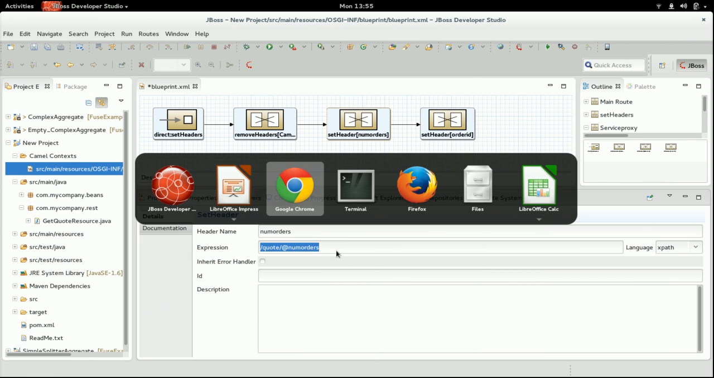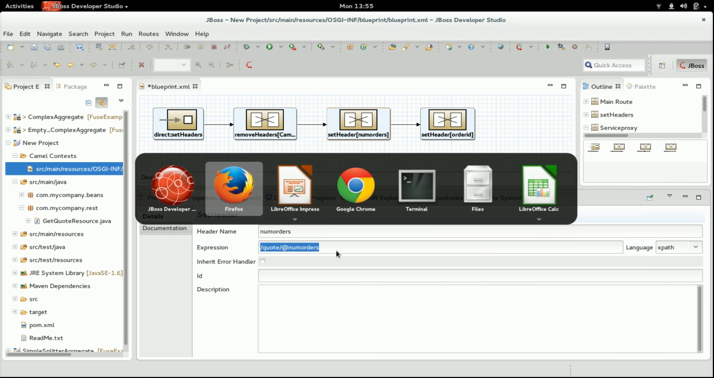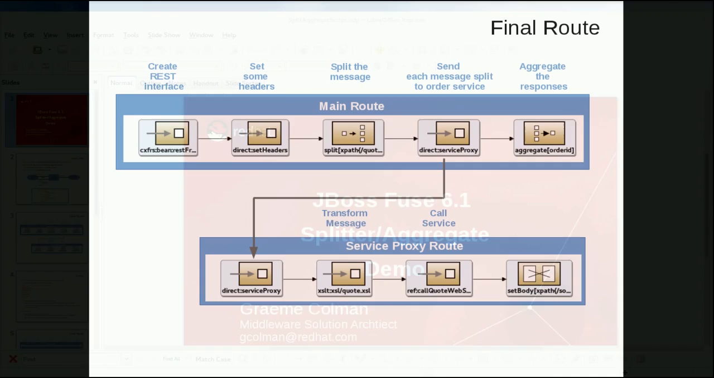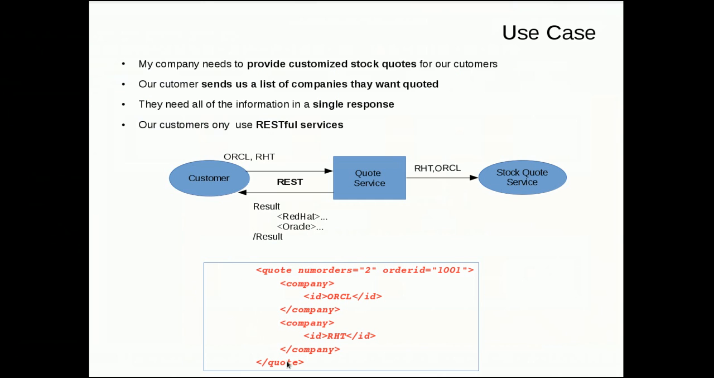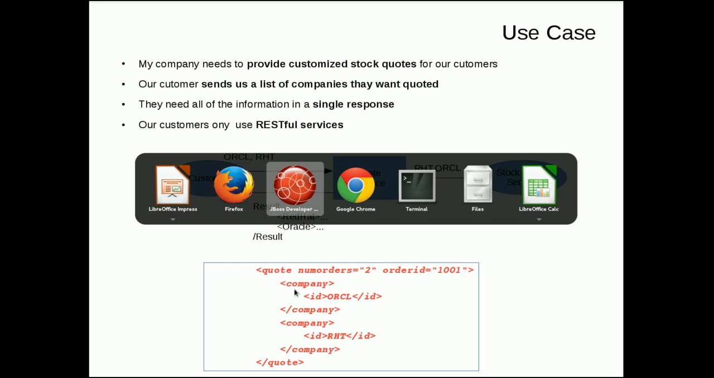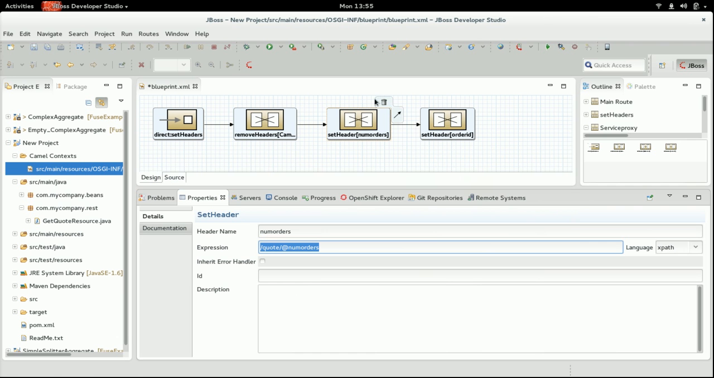So if we look at our previous slide here, I'm specifying num orders and order ID as two attributes to the quote message. So this is what we're going to be working on, and pulling some headers out of there just to set them. If I look at the other one, I'm pulling out the order ID, which is here. So I'm going to set them into the header of the message, and we're going to work on those as part of the aggregator.